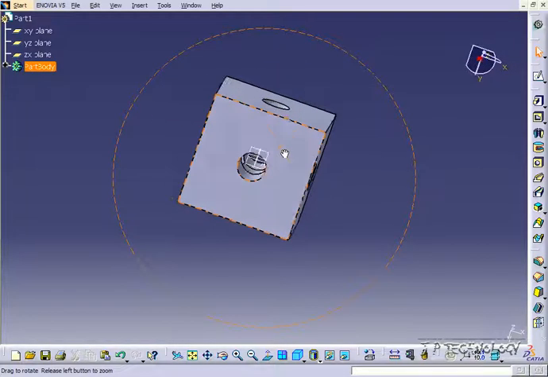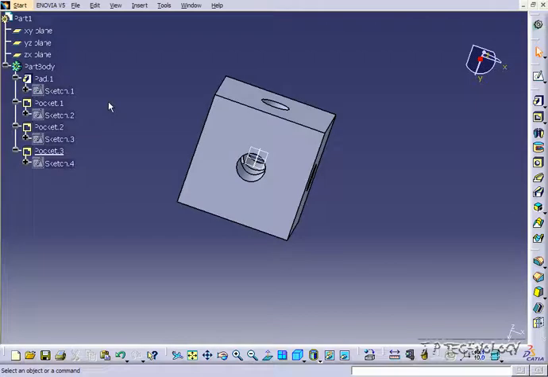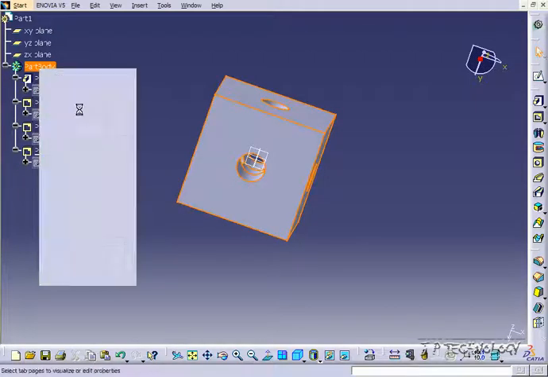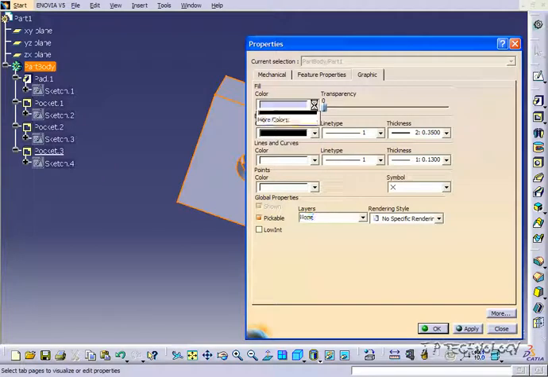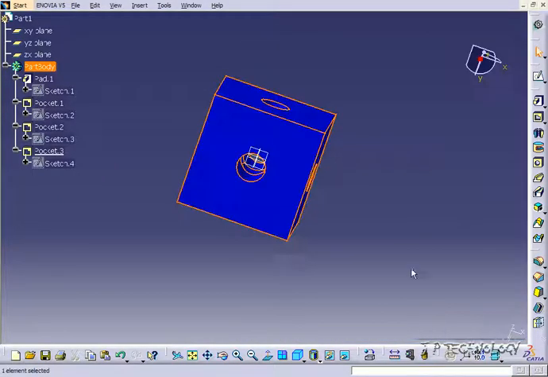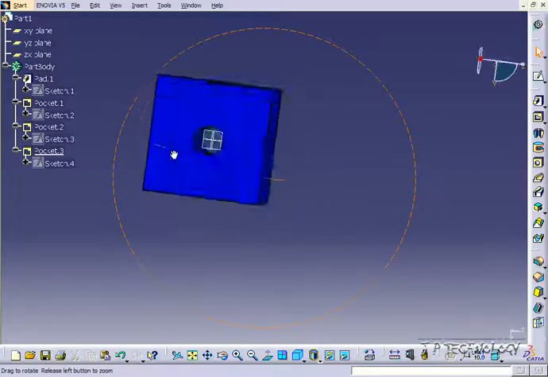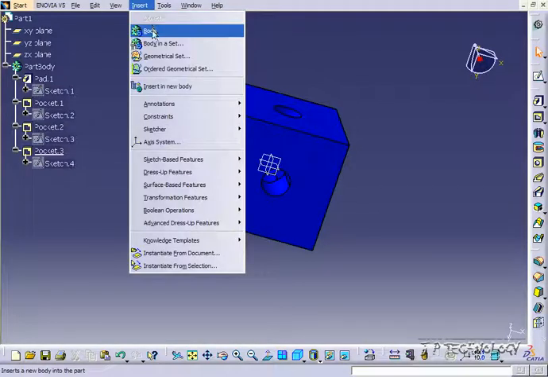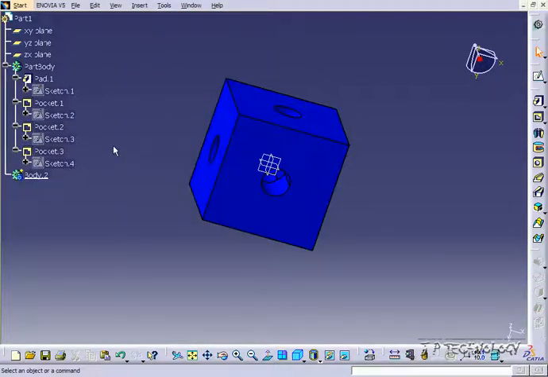So now we're going to give it a color. Let's right click on the part body, click properties, and for the color, let's make it blue. Click OK, and now we've got our blue square. Now we're going to create our other body that we're going to use in our Boolean operations. So let's click insert, click body, and now we have our other body.